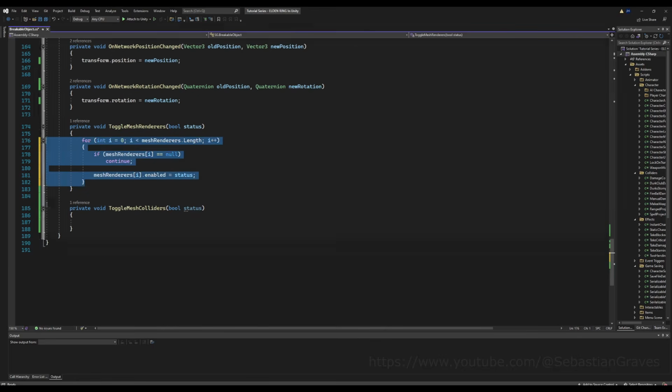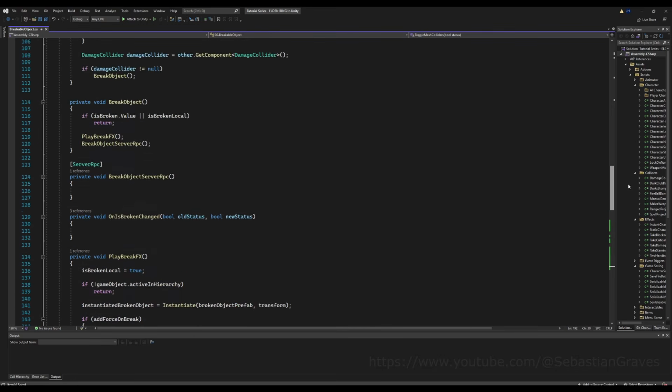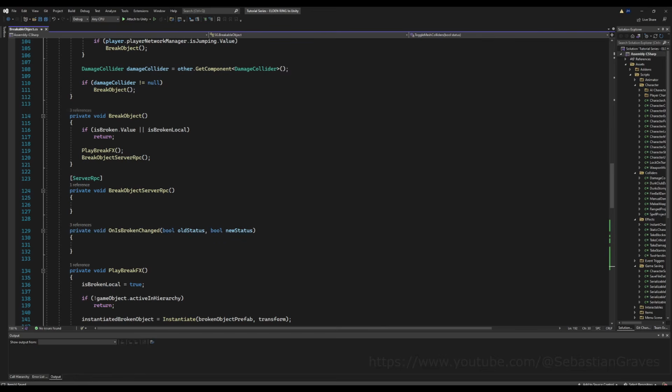Now do the exact same thing for toggle mesh colliders, but we're going to iterate through our mesh colliders. And this just makes it so when you are breaking the object, you're not colliding with the breakable layer anymore. You're colliding with nothing basically, but we have to keep the game object active, so network data can go back and forth on the network.